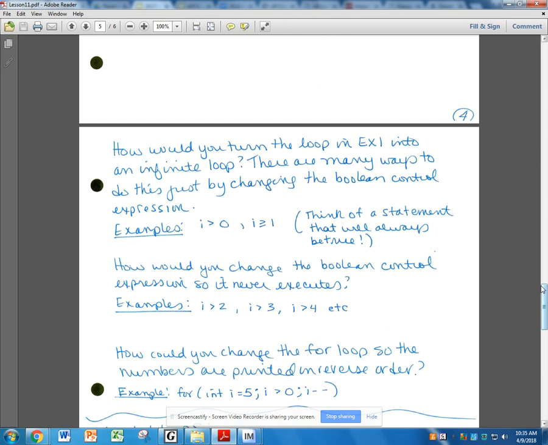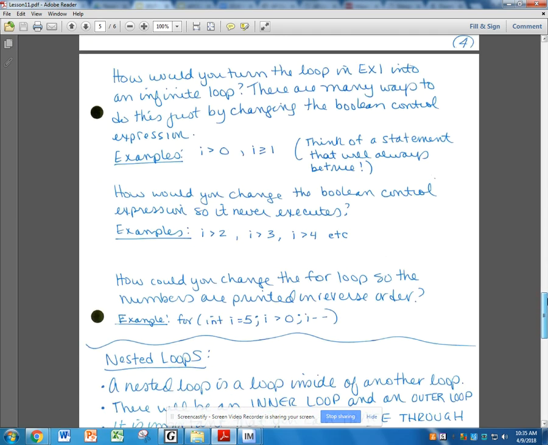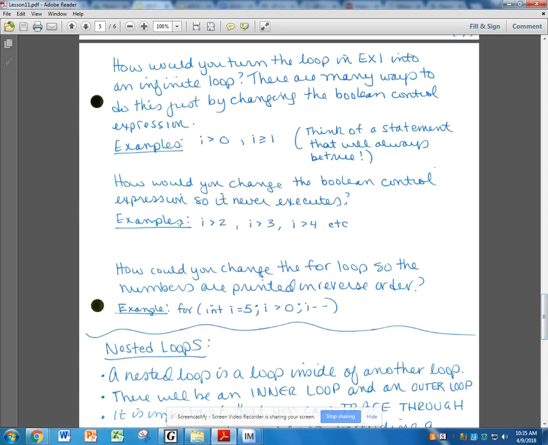And when I do my demo, I'm going to show you how that works. How would you change the Boolean control condition so it never executes? Remember, for our program, I started at 1. So instead of saying I less than 6, if you said I greater than 2 or I greater than 3 or something like that, that condition will never be true, so that loop will never execute.